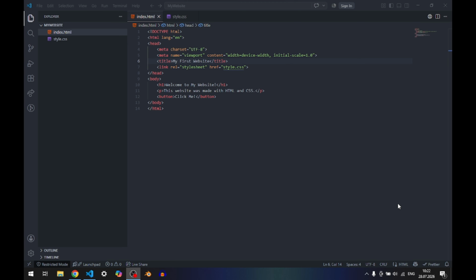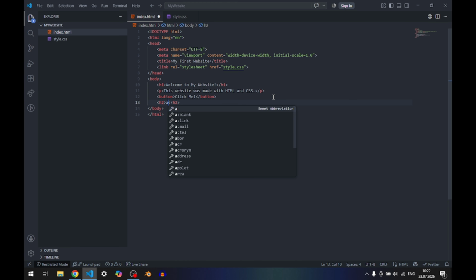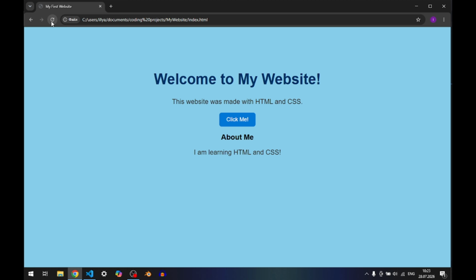Let's add another heading and another paragraph. H2, About me. I am learning HTML and CSS. Now refresh the page. The browser automatically displays the new content. HTML simply adds more building blocks to your web page.